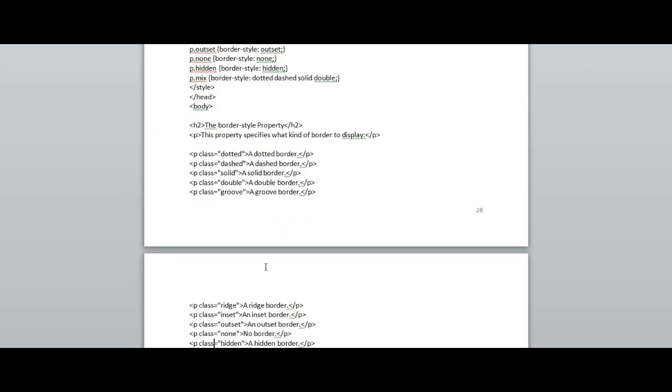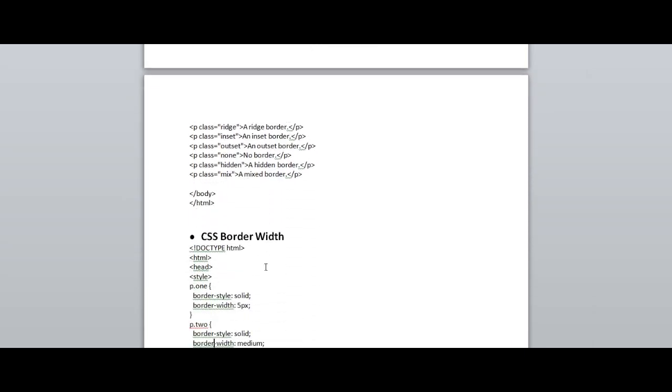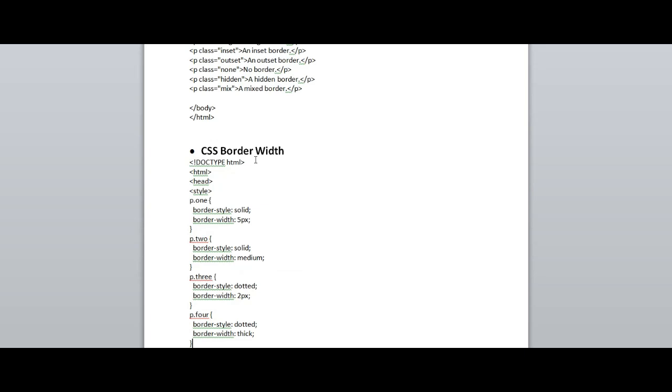Now let's come to the border width. How do we measure the thickness of a border? Now we have the code here. P1: the border style is solid, but the border width, which is another code we just added, is 5. Now in the second one, P2, the border style is solid too, the same solid, where the border width is medium. So let's quickly check the code.